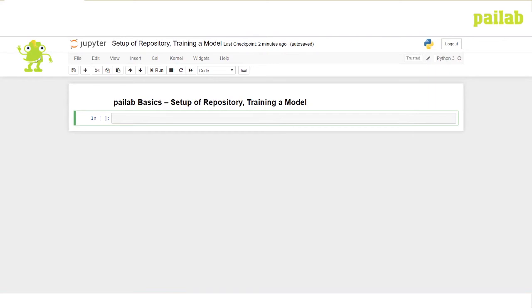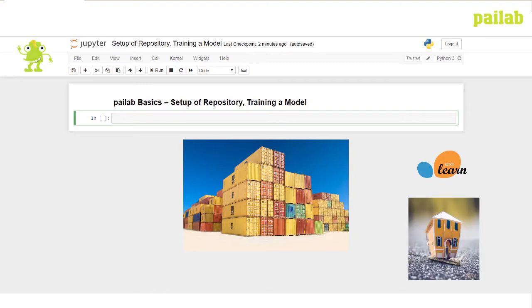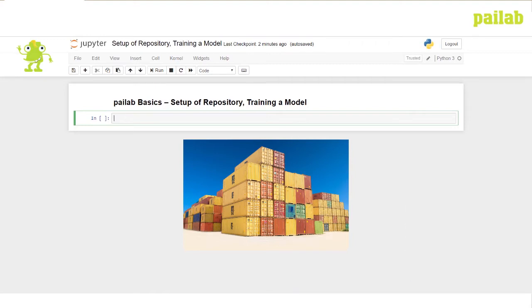Pailab's basic building block is a repository, where all machine learning objects are stored. So in this short video, we set up a simple repository to train a model from scikit-learn on the Boston housing dataset. A repository consists of 3 pieces.